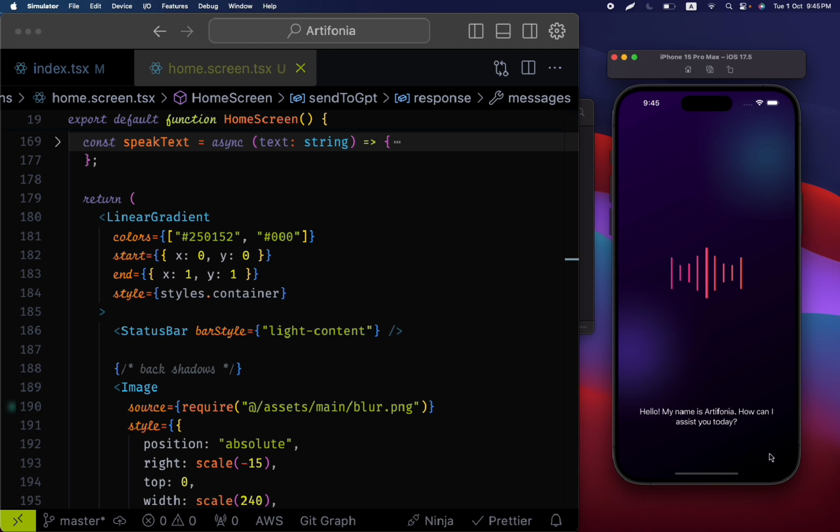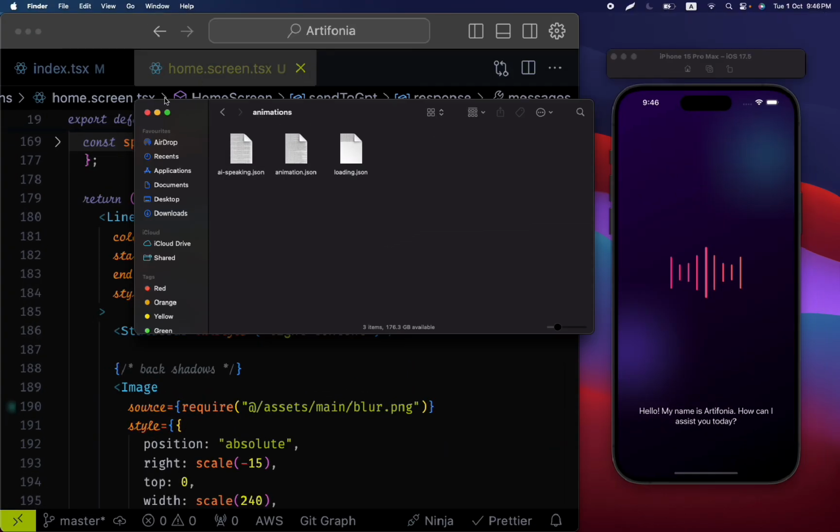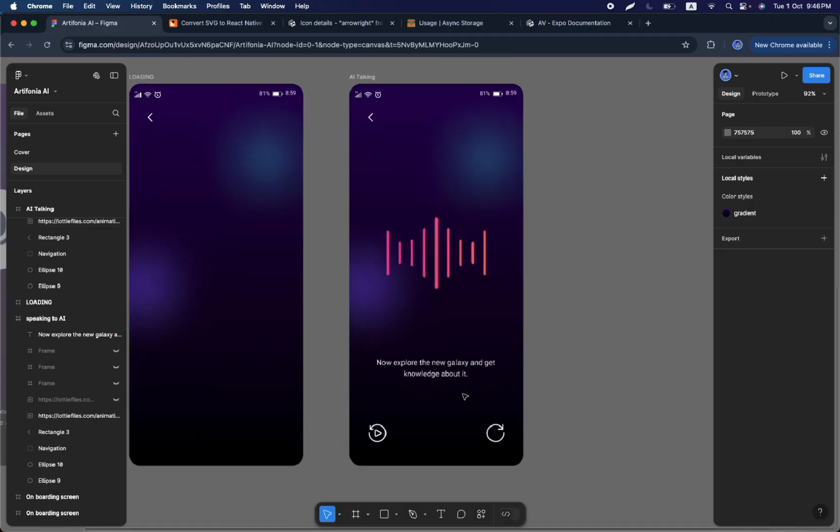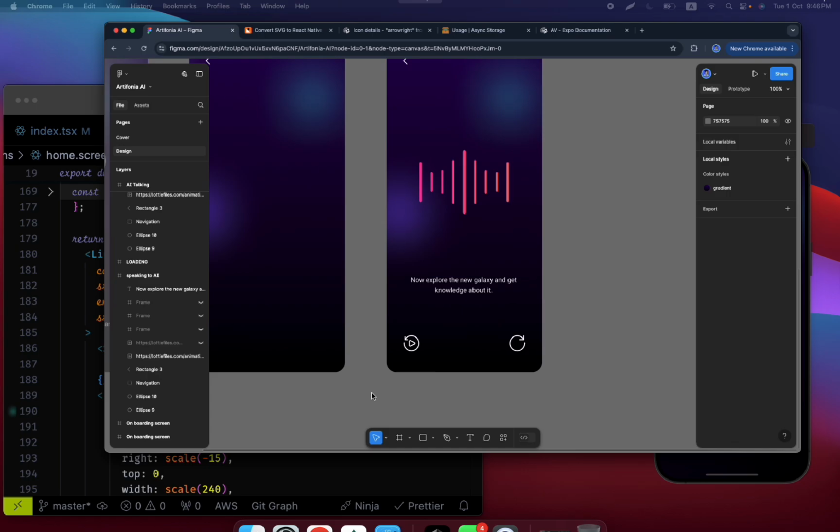But right now what we have to do is add two buttons here: one which will regenerate the response, and another which will re-ask a question, like a new question. So we have to adjust two buttons at the bottom. We will do that right now as per our Figma design. Let me show you the design, yeah, like this one.